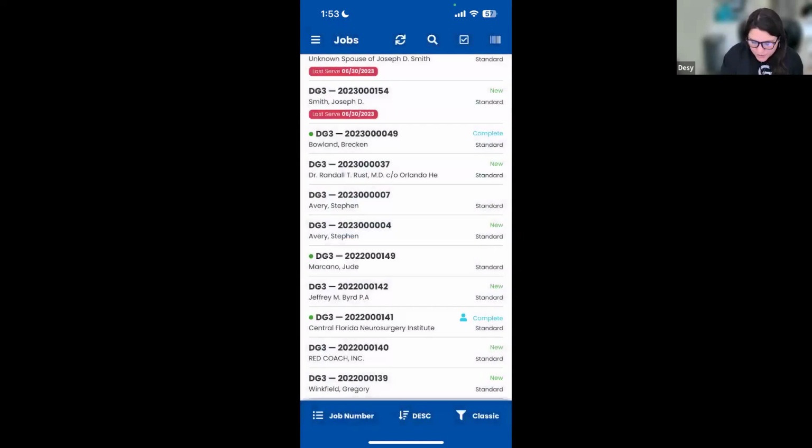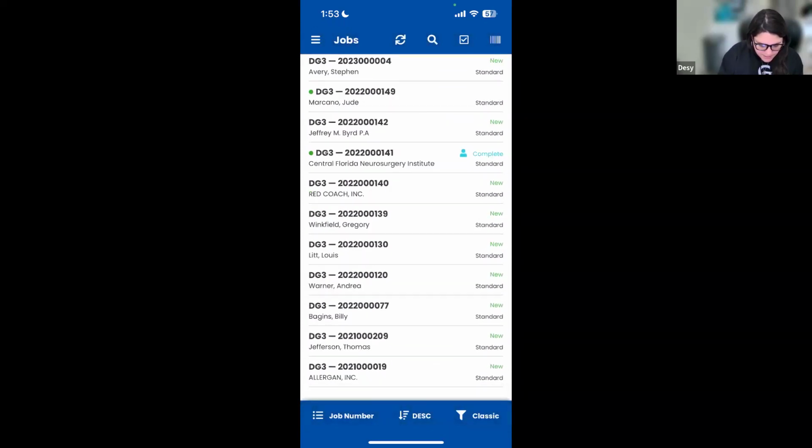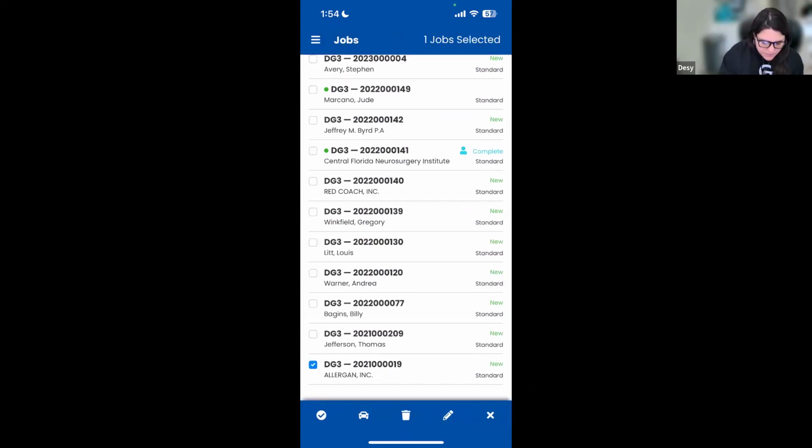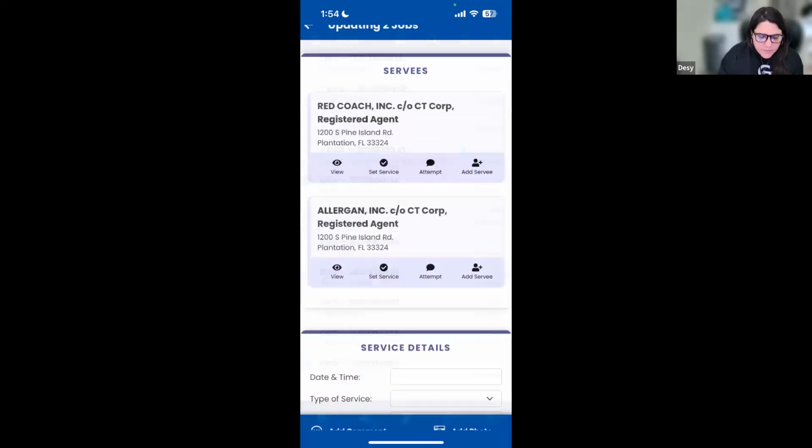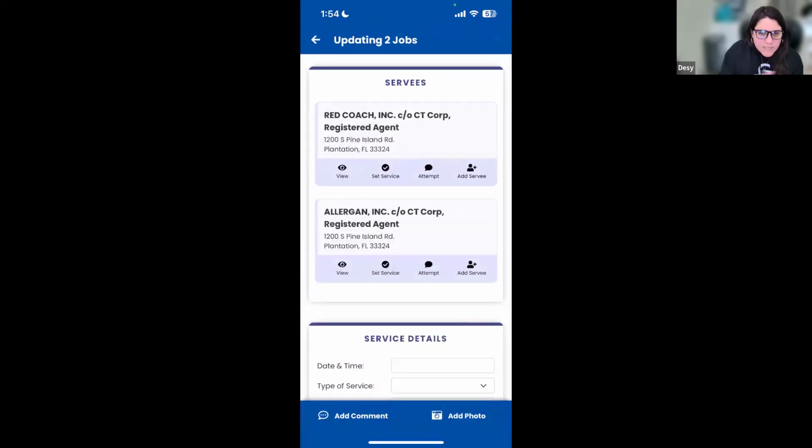Right here, we're going to add an attempt and a photo on two jobs at once. So let's go to my job 19. Was it 20? Yep. Oops, there you go. So they're selected there, and then my other job right there. Once I select the jobs that I want to update, I'm going to hit that pencil at the very bottom right-hand corner.